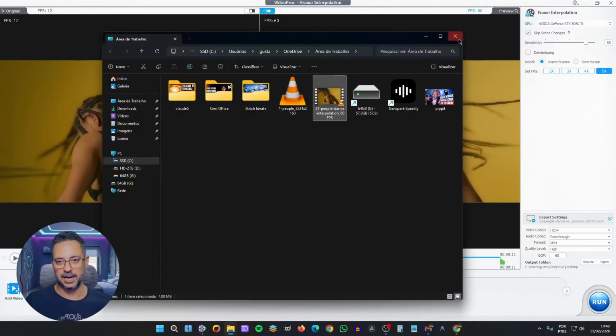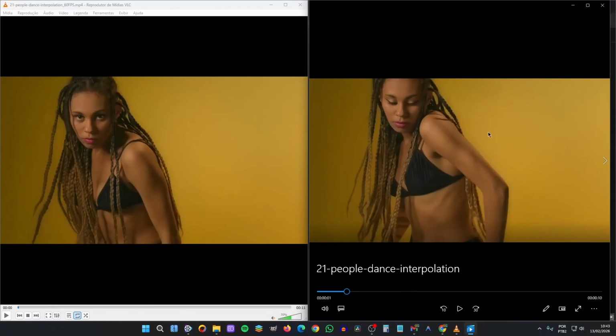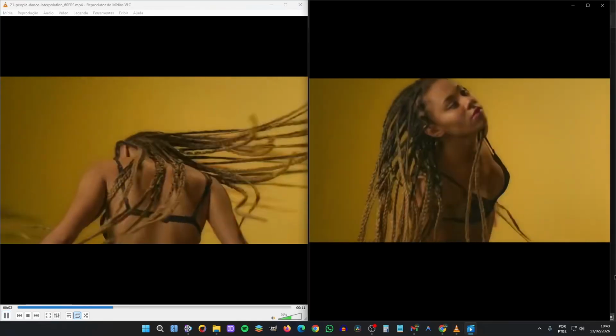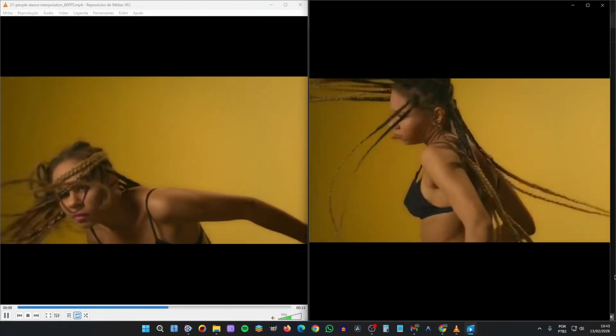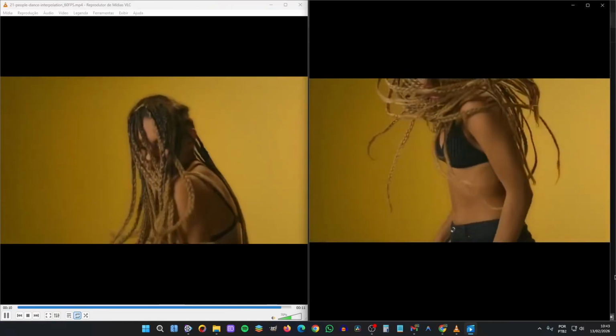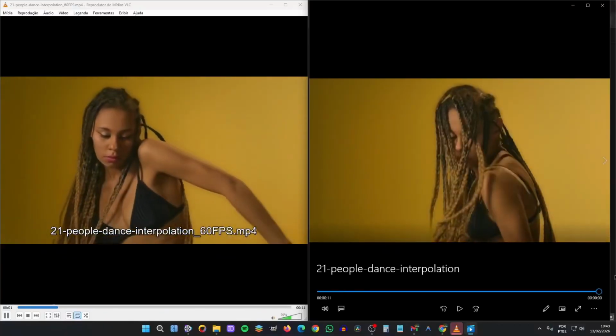Now let's go to the side-by-side comparison. On the right side here, the original video with only 12 FPS. On the left side, the improved video from VideoProc with 60 FPS. Look at the difference. It's really impressive how the video improved by VideoProc, the one on the left, turned out so much better, much smoother, because now it's at 60 FPS and the original only had 12.